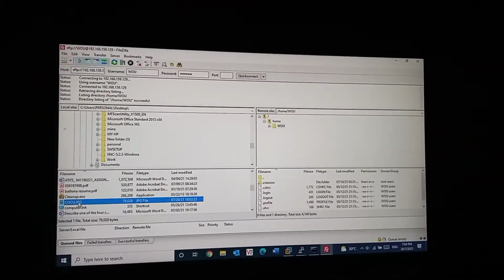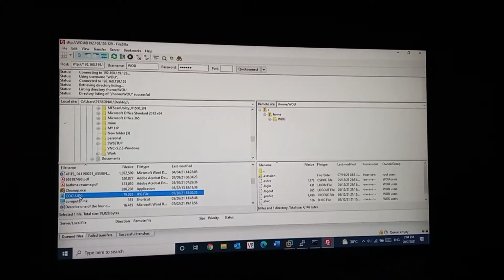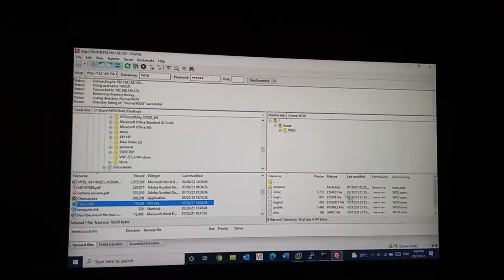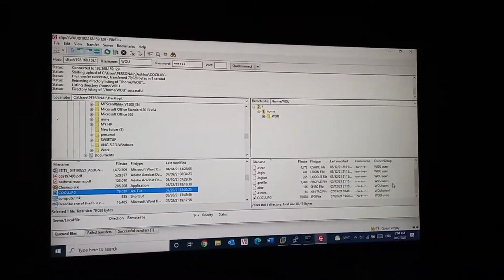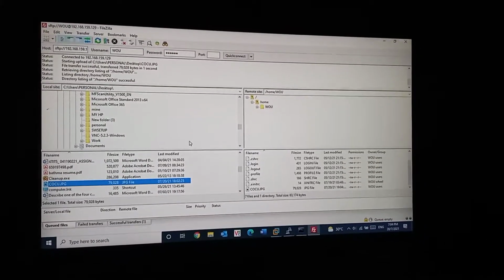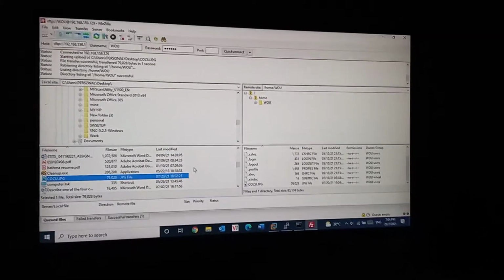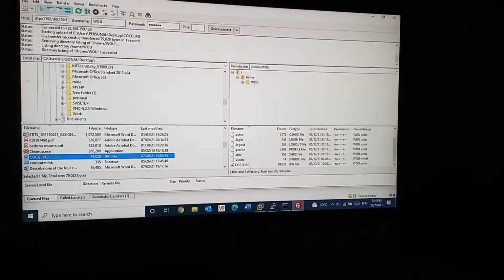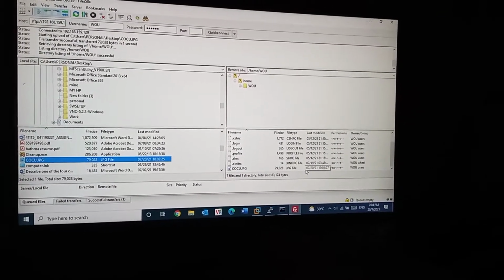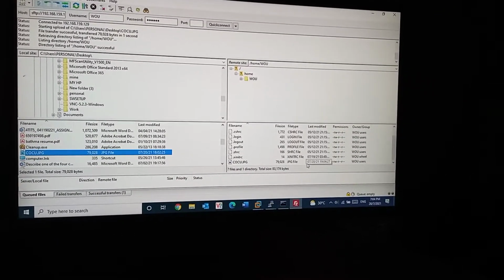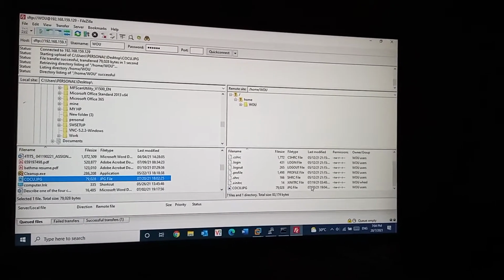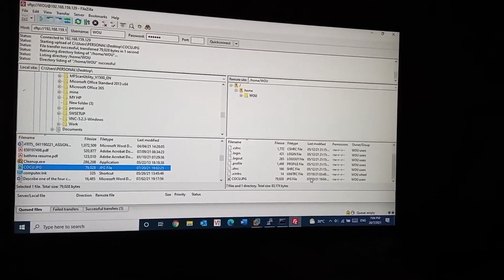Here is the file that I would like to transfer to the client operating system. Now I already transferred the file from host operating system to client operating system through FileZilla. Now let us check whether the transfer was made successfully or not.